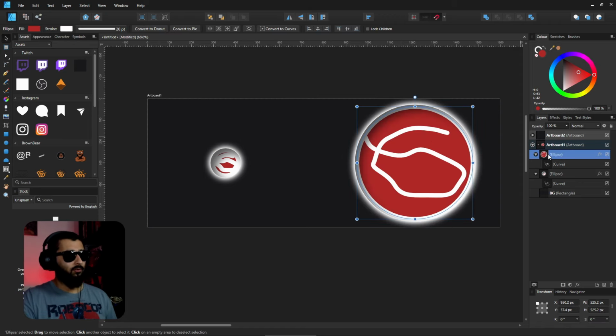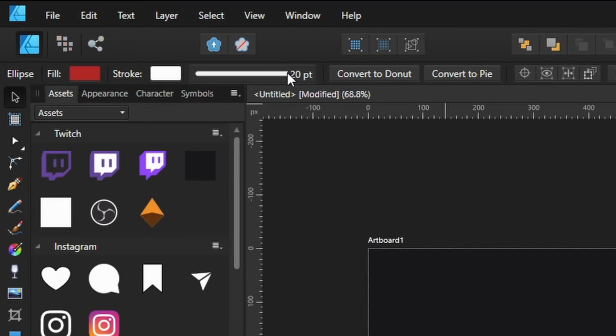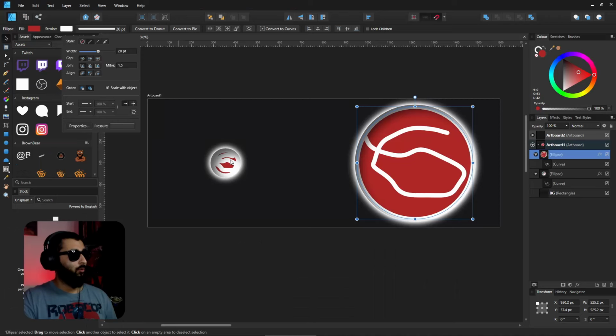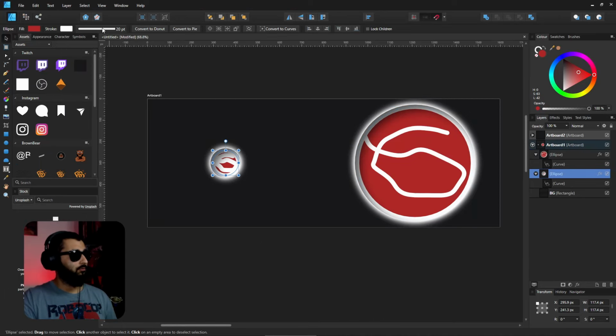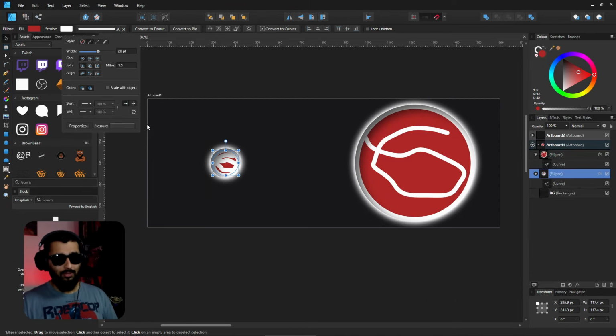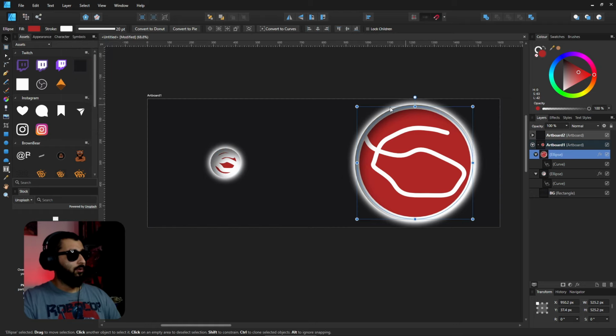within this circle here, what we have is the stroke for the circle. We have scale with object selected, whereas on the other circle, we don't have it selected. What that basically means is as you scale the object, meaning making it bigger or smaller, you want the stroke to conform to that bigger and smaller. So you can see with this circle, we are still at a stroke 20. And with this circle at full size, it's stroke 20 as well.